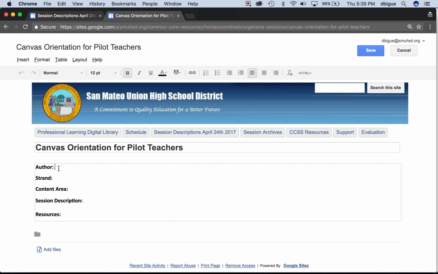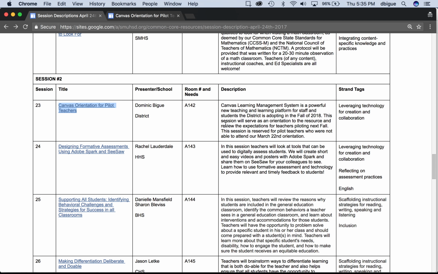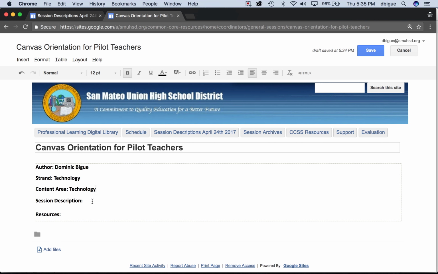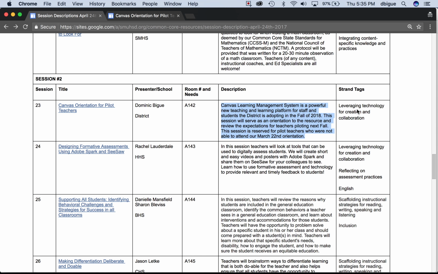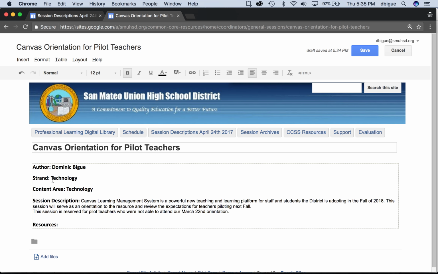But first, I'll fill in this information down over here as part of the template. I know this is the technology strand. We will say technology here as well. And if I want my session description, I'll go back to the other tab. I'll copy that, and I'll come back to this tab and paste it in. And then I think actually the strand, if I go back to that session, is here, leveraging technology, and I'll put that in as well. Okay, so that's pretty much the basics.